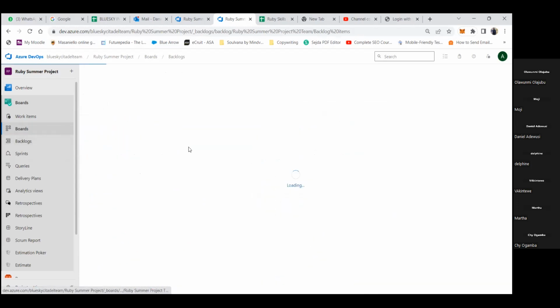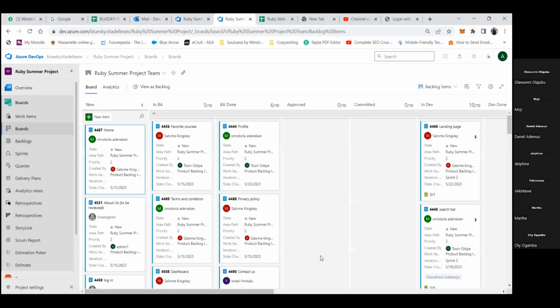However, what I needed assistance with is that if we come here, now the stories have been moved, they're in dev. These are some of the stories that were moved from the previous sprint, but the state still shows new. Okay, we'll get to that.